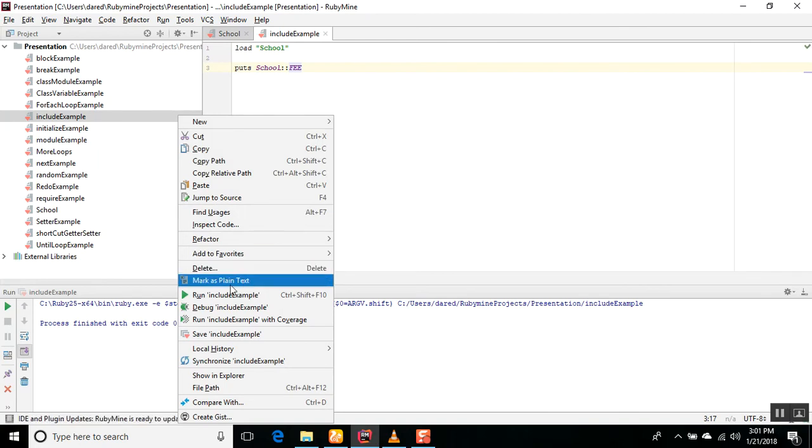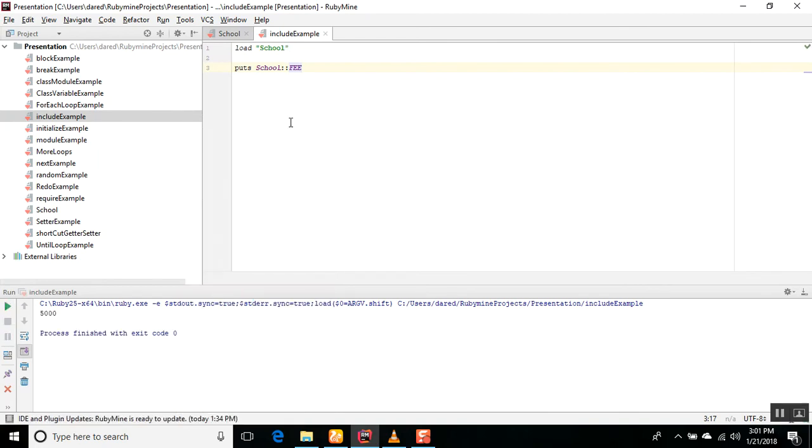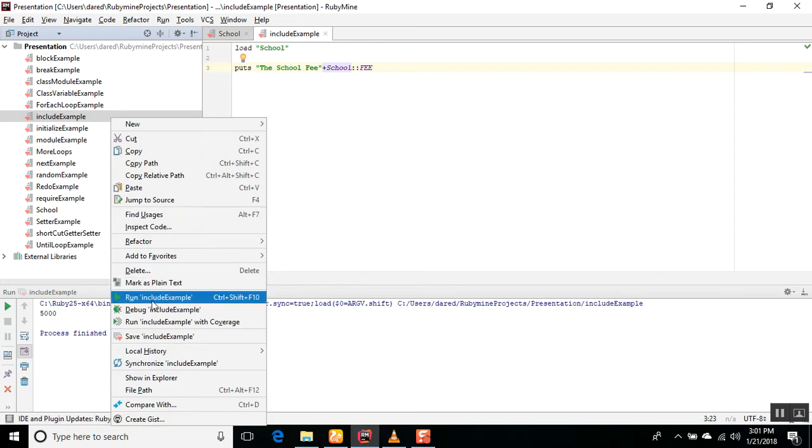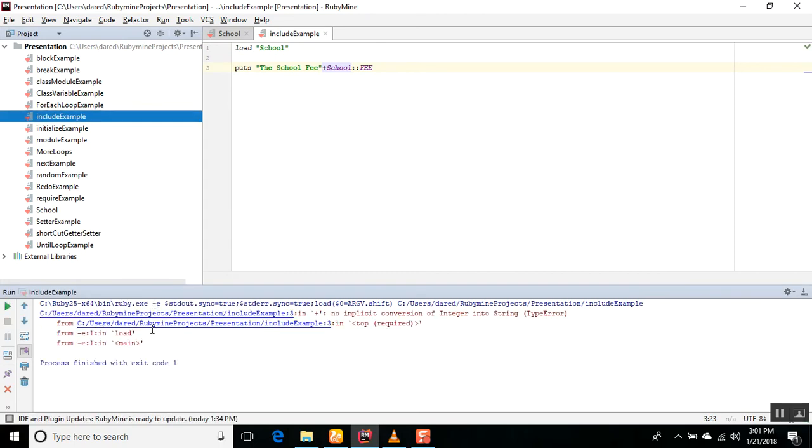As we already told you, if we want to display this, you can see that the fee is 5,000 here, and you can use the school fee text to make the program more readable. So you can see, okay, we have this issue. I think we change it.